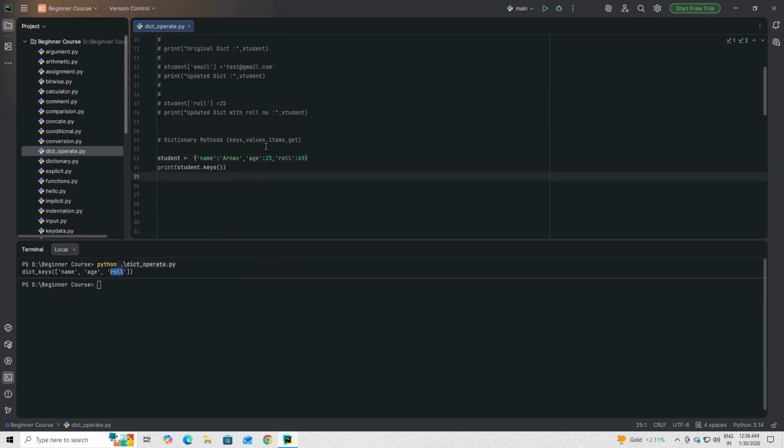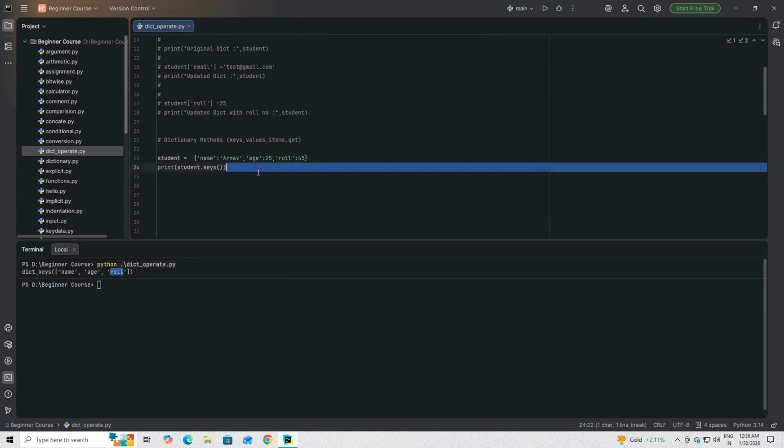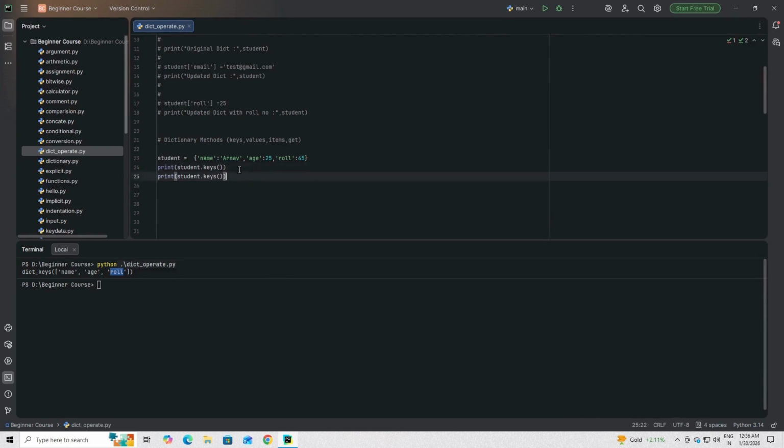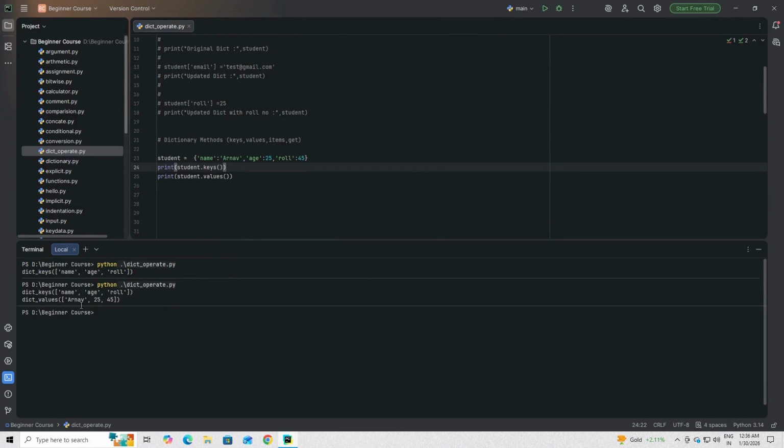And there is one more way, in a similar manner, if you want to access the values of a dictionary too. We do it in the same way as for keys: there is a values function in the dictionary that we can use to get all the values. If I do it like this and run the code, see, I get all the values present in the dictionary.